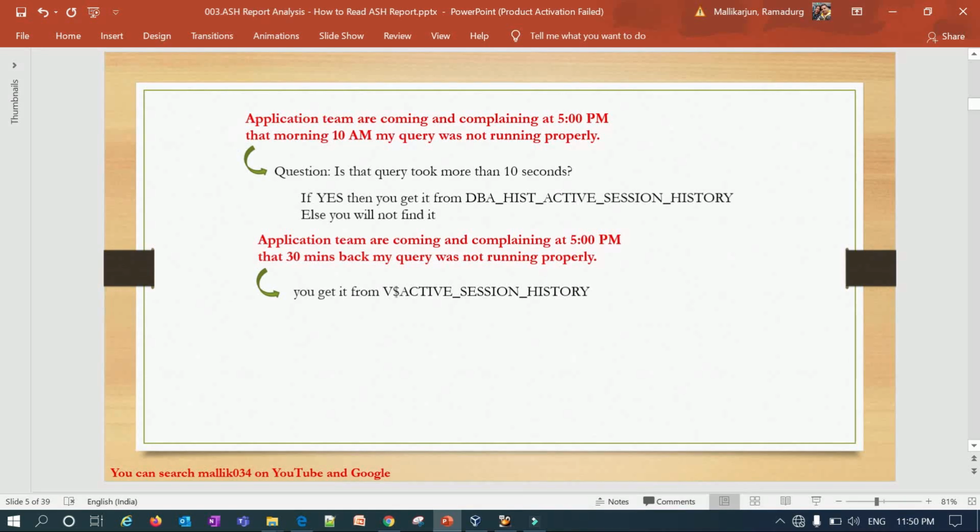You can see here the application team is coming up and complaining at 5 p.m. that morning at 10 a.m. my query was not running properly. So then what question do you have to ask? Did that query take more than 10 seconds?